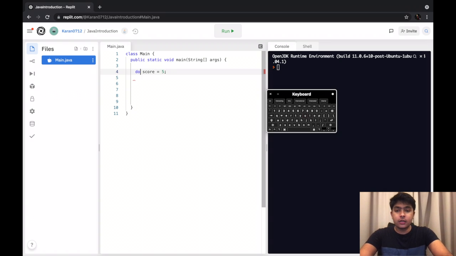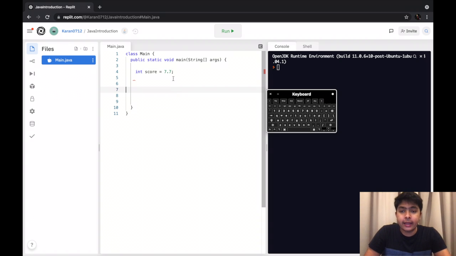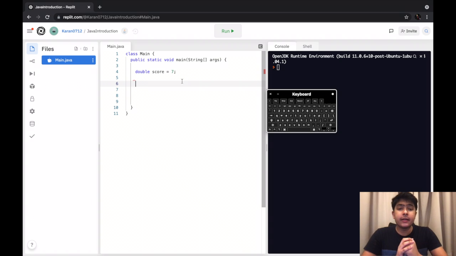Let's say I want a double. This will work because my computer recognizes that I want score to be a double, and I've passed in a 5. So it will automatically turn the 5 into 5.0. Let's say I gave an int of score and I gave a value of maybe 7.7. This will throw an error because I can't really turn 7.7 into an integer, whereas I can turn 7 into a double because I can make it 7.0. So hopefully that makes sense.